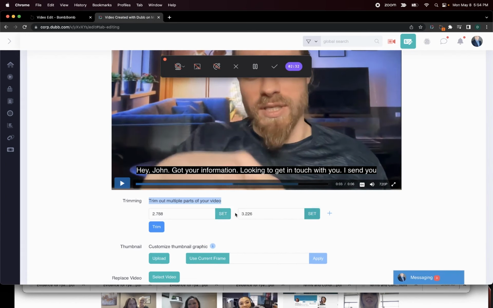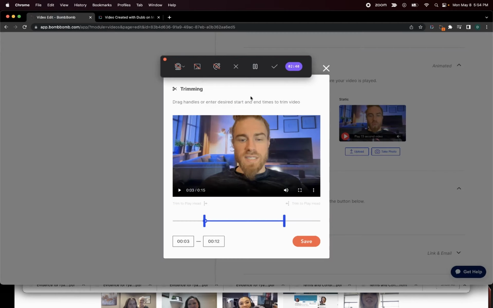So it's a little bit different than other trimmers because it's not just trimming off the ends, it's actually trimming out any part of the video. So the trimming here is superior with Dubb as well.